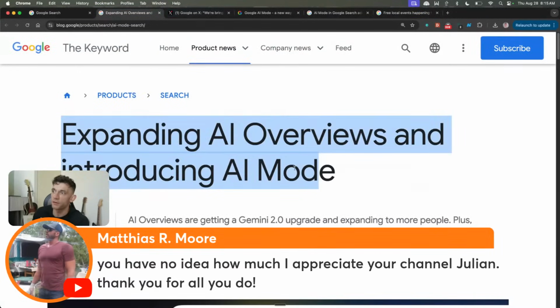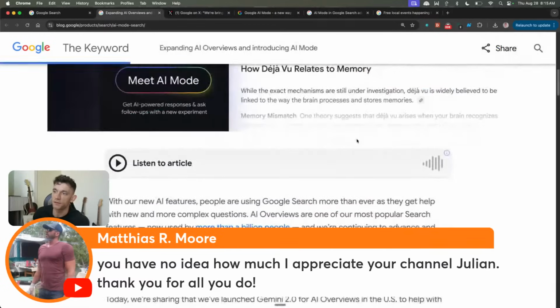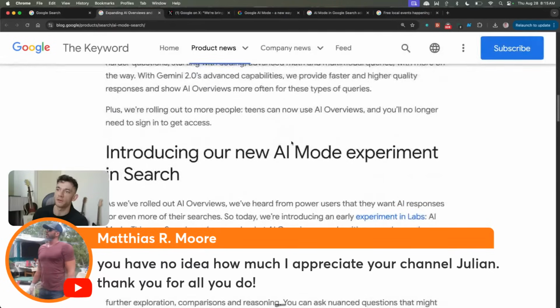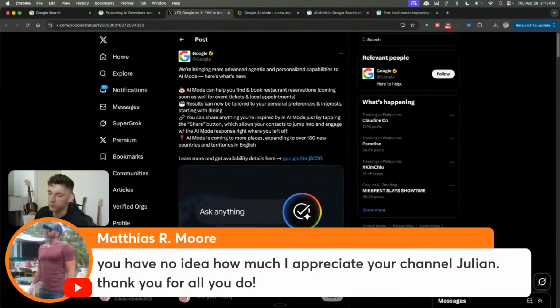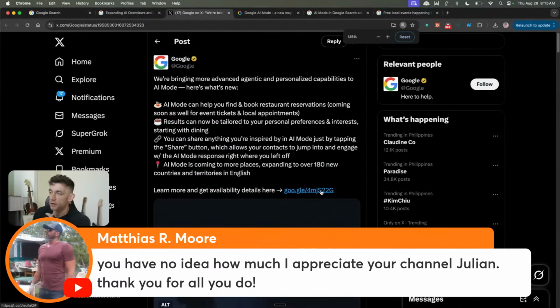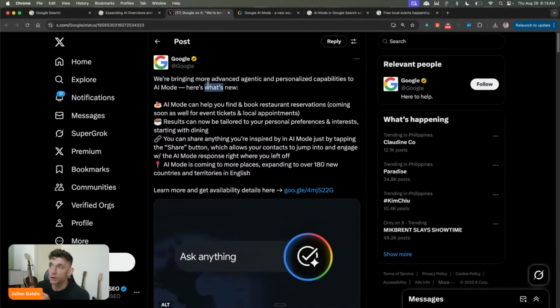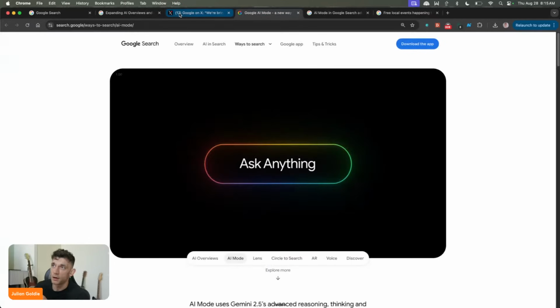So it just got rolled out a few days ago. And obviously, this is the March 5th announcement of AI mode and how it's coming to the world and so on. And actually, if we look at the newest updates, you can see this is from August 21st, a brand new update that just came out a couple of days ago. And Google have said, we're bringing more advanced agentic and personalized capabilities to AI mode. Here's what's new. And so you can see here, AI mode can help you find and book restaurant reservations. This is really interesting. I've not tested that out, or maybe it's not available in my local area, but you can apparently book restaurants along the way.